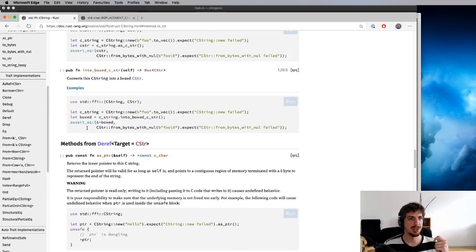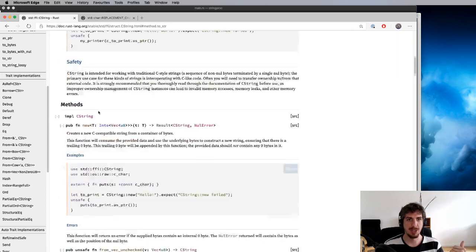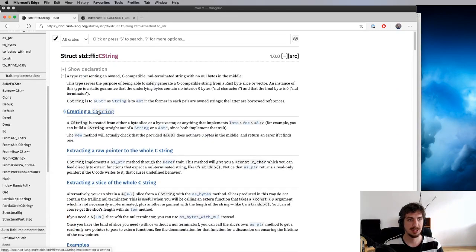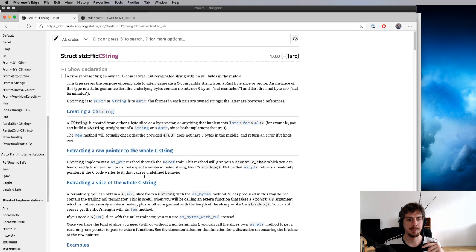When do you want to use C string over string? Only if you're doing FFI. So if you need to talk with C, and a C function expects a C string, then you can use C string to help out with that. So you have some functions to help you with that.